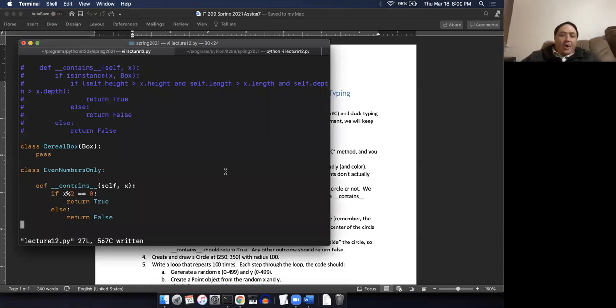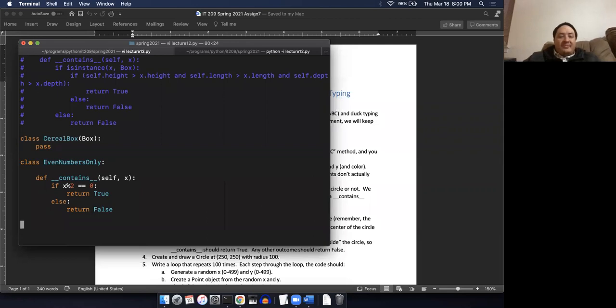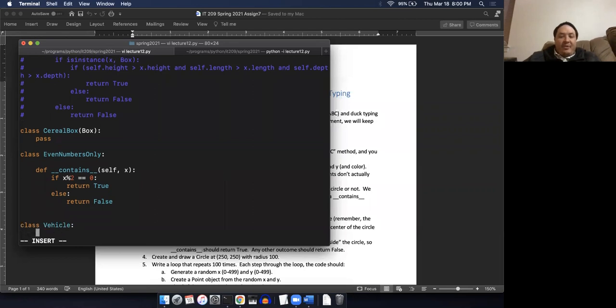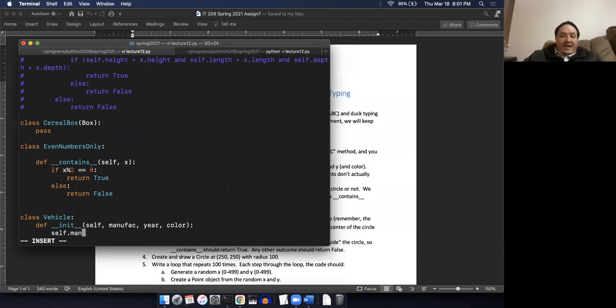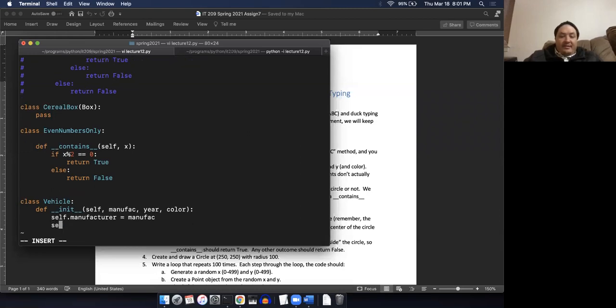I can just leave all this stuff here because it doesn't do anything. Who remembers? I'm going to make a vehicle class first of all. This will be my vehicle class, and we'll have a manufacturer, a year, and a color. So we'll do self.manufacturer equals manufacturer, self.year equals year, and self.color.